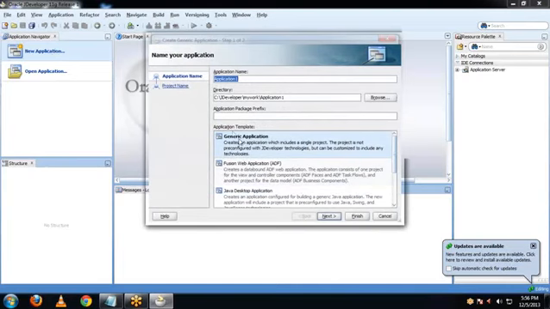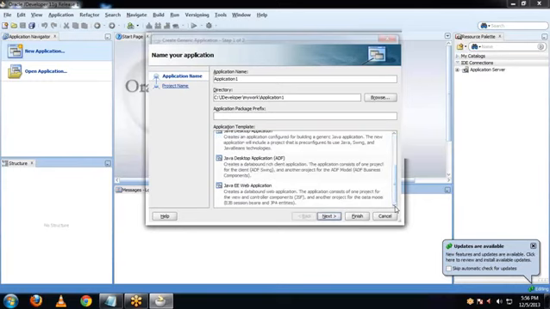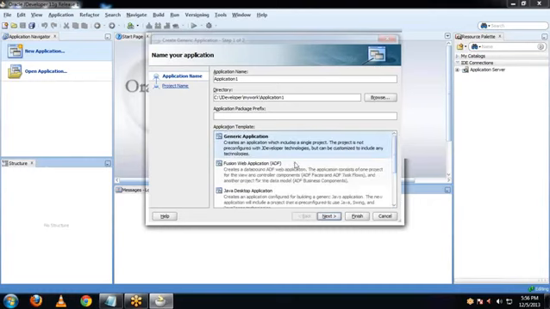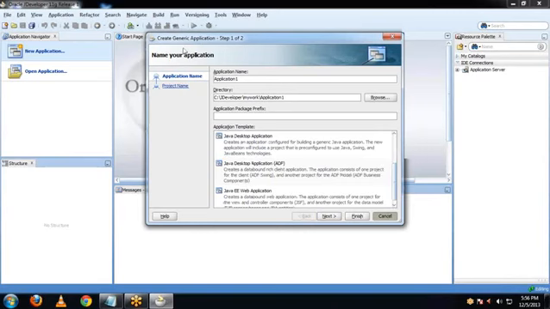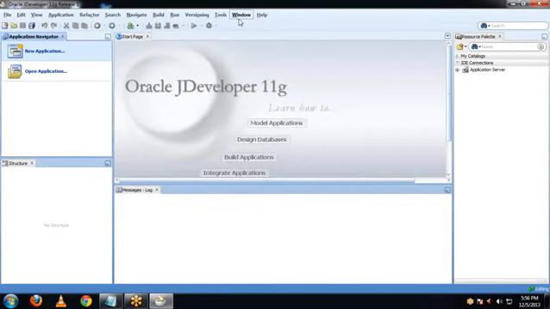Let us create a new application. Here you can see what type of application you can create. You cannot now create any SOA application. There is no option for that. It's because we need to update the SOA extension in JDeveloper.